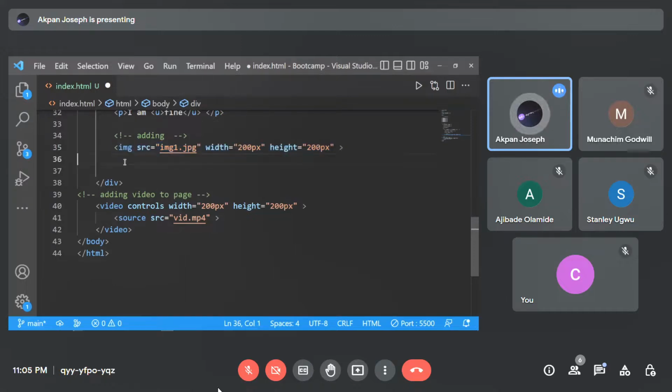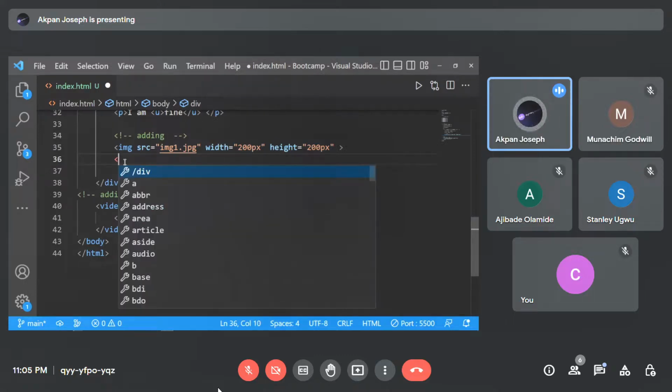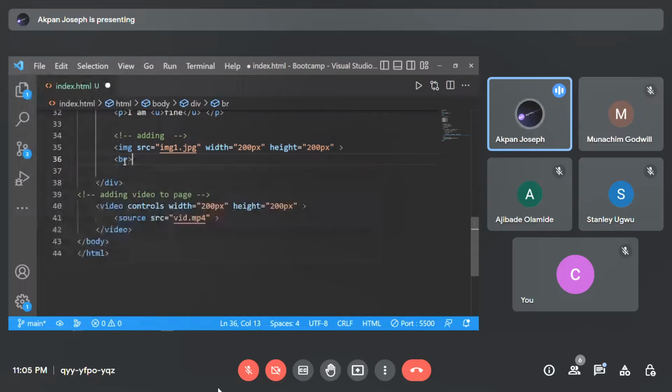Another good example of a self-closing tag is break, something like this, BR. This doesn't need to be closed, right? This BR means break, and it adds a new line, a space, a new line. So break doesn't need closing. Break is a good example of a self-closing tag.